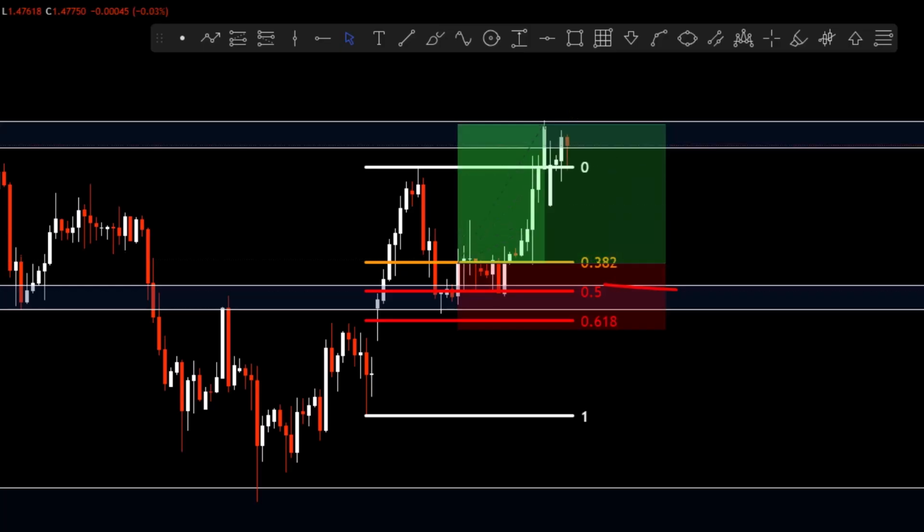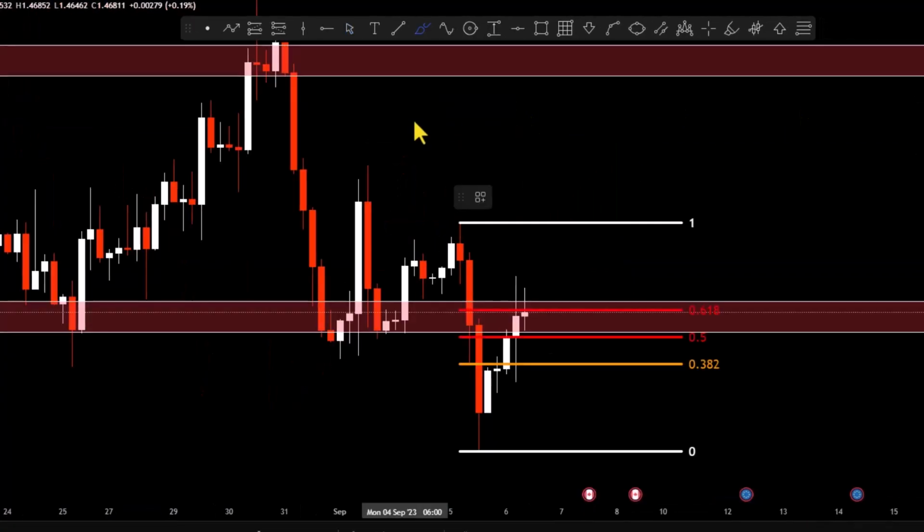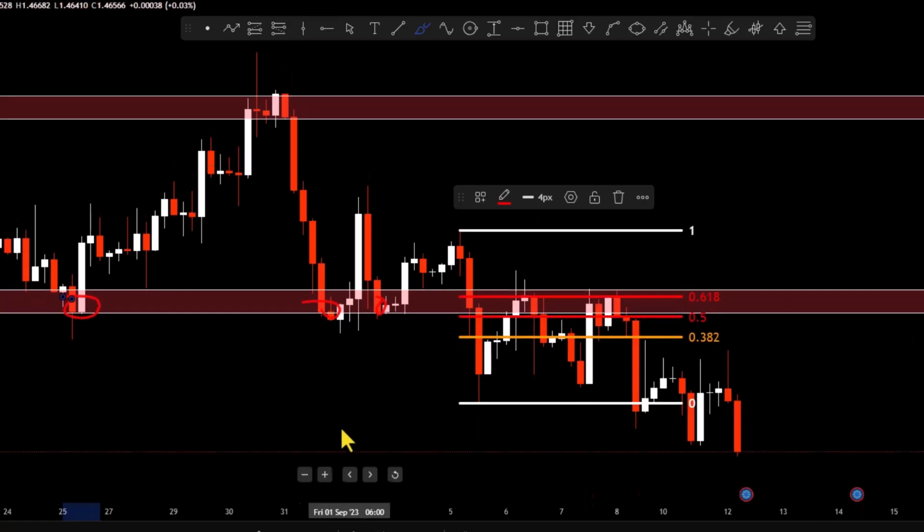Same thing in a downtrend. You've got price retracing up to the 0.5 or 0.618 Fibonacci level, and it also lines up with a key resistance level, an old support level that's now acting as resistance. When you have that confluence, you have a much stronger trade setup. I'm going to show you a few more examples of this because this is where Fibonacci really shines.